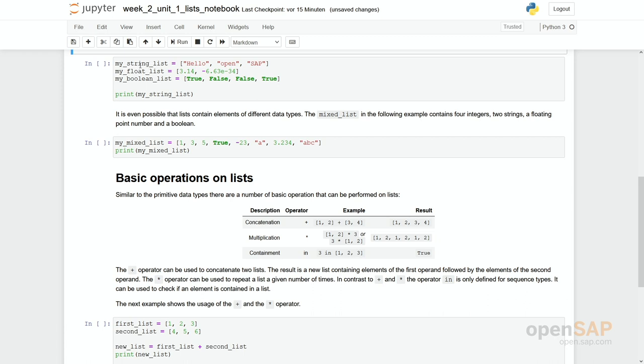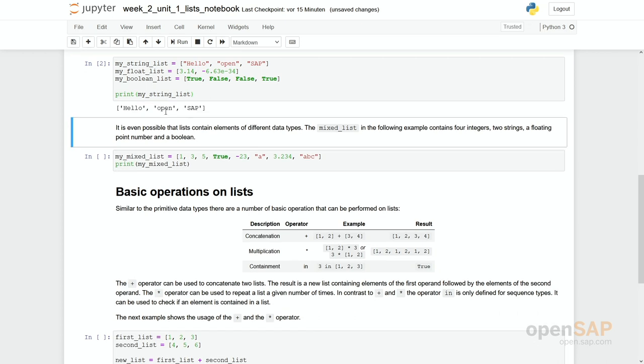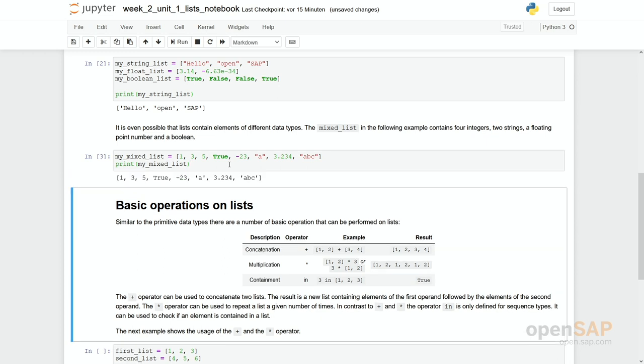Here we have a list of strings, a list of floats, and a list of Boolean values. And we print out only the string list. However, we can have multiple data types in a list. So we can have a 1, 3, 5, all integers, a Boolean value, and so on and so on. And if we print it out, no surprise, that's what we are ending up with.